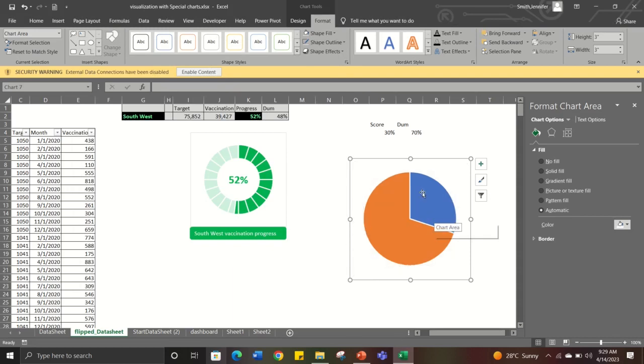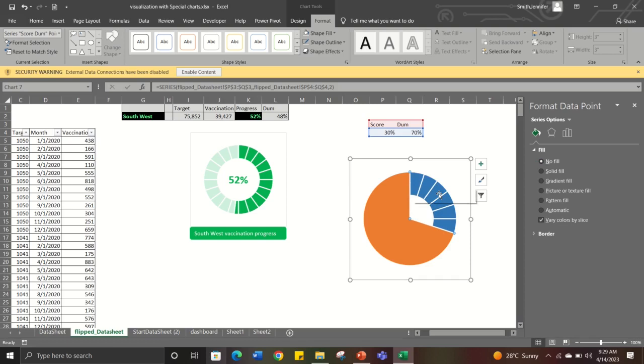This is very good. Now we're going to add the colors so that our progress chart can look very interactive. The first thing I'm going to do is click on this blue segment, which represents 30%, and I'll click on no fill because I don't want it to show any color.